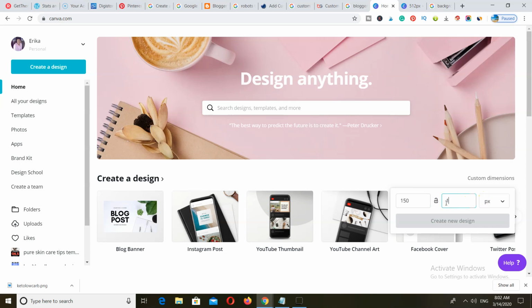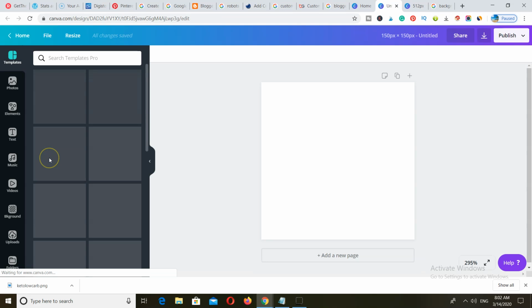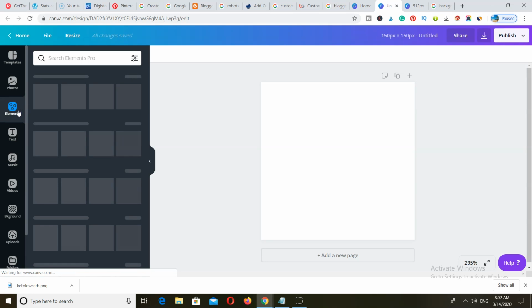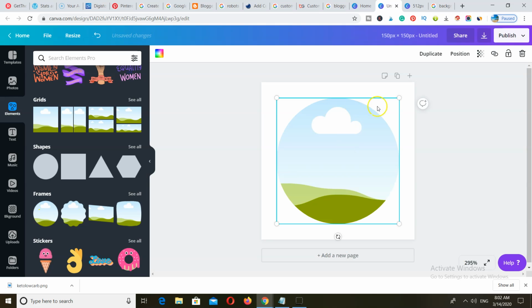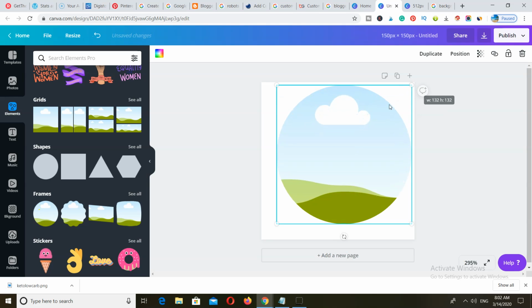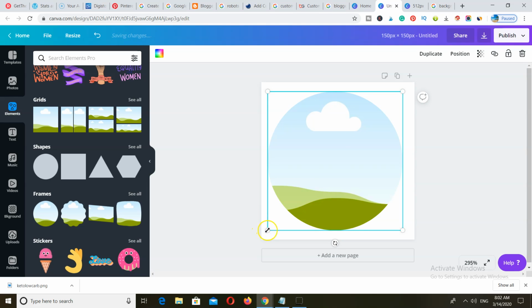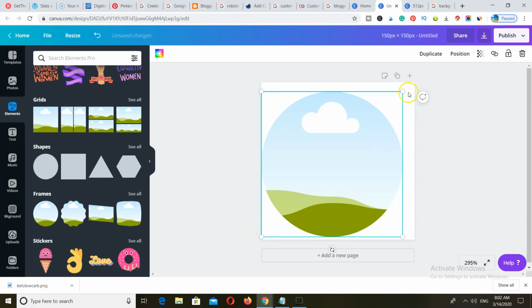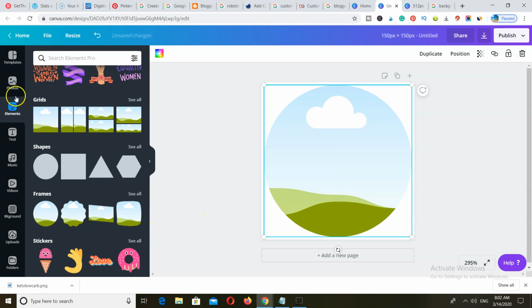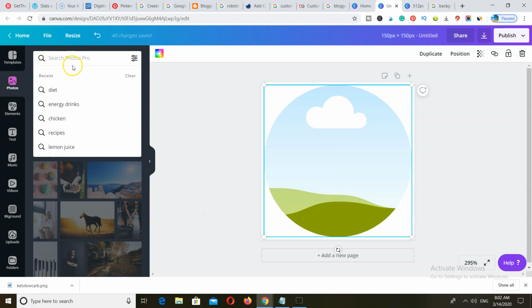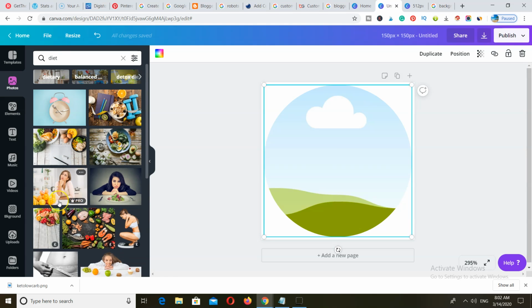150 by 150 pixels. Create a new design. Okay, you just want to go to Elements. Canva is free, by the way, guys, but you can sign up for a pro account, and it enables you to get, you know, images and stuff. You have other options. So we're just going to add something in here for diet or something like that.